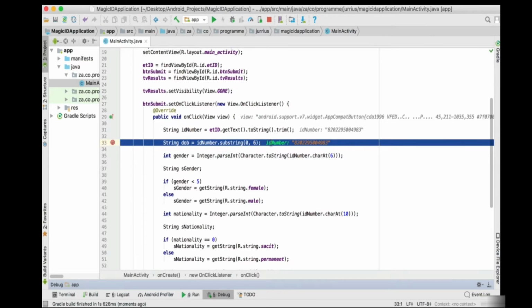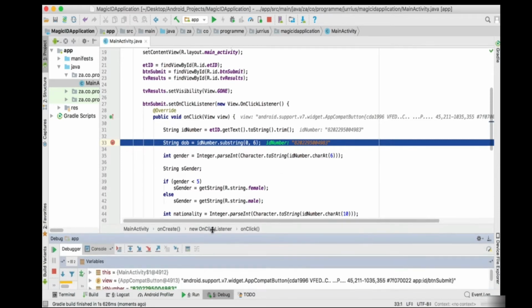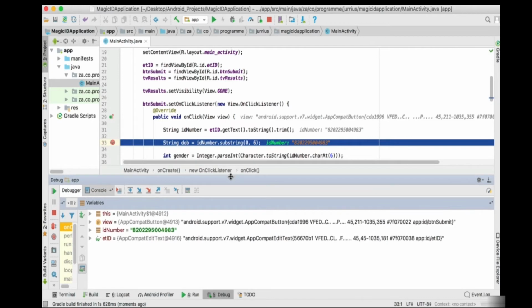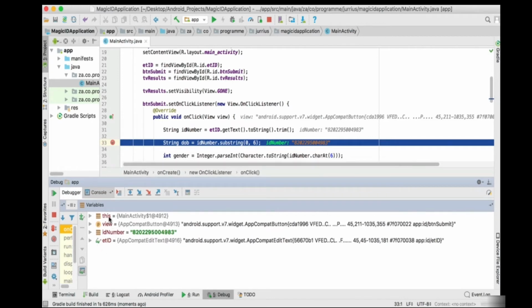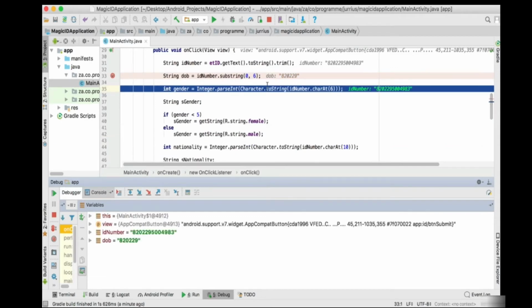Now I can see the ID number that was entered was this value. So now I can see there is something entered, and I can now use these controls. If you drag this up a bit, you can see that in the console, it gives you a few values. You can see that the ID number is there and so forth. I can click on the step into button there. If you click that button, it will go to the next line.